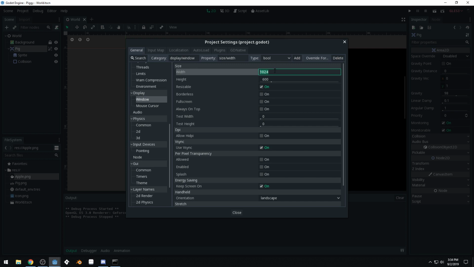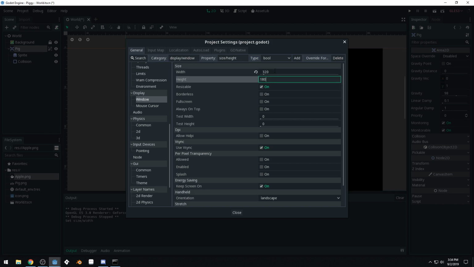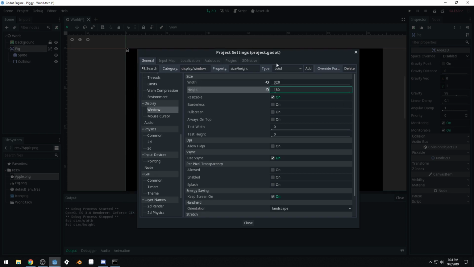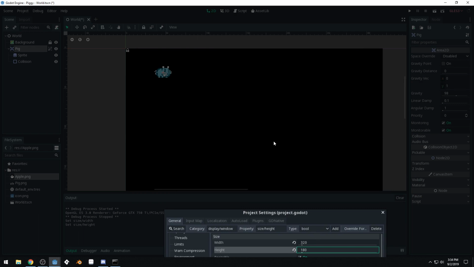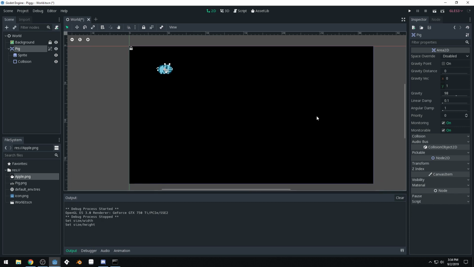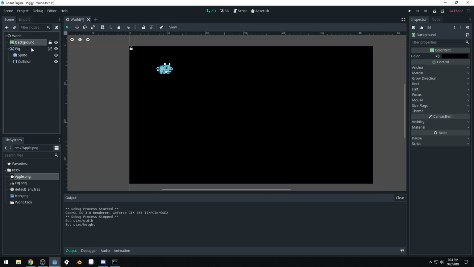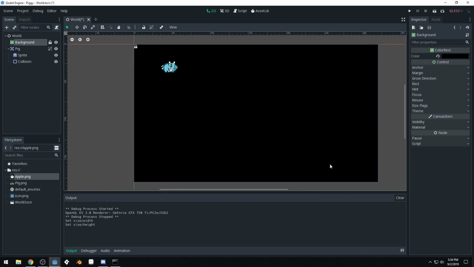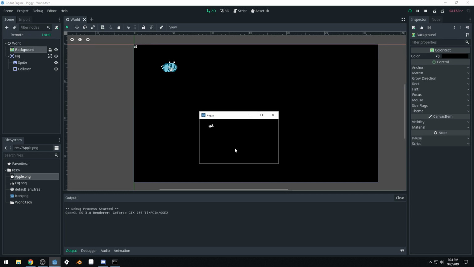We're going to change our size to 320 by 180. You can see it already resized our game. Whoops, I clicked outside the window there, but that's okay. It already resized the game, and because this background right here is anchored to the full view, when we set up its anchor up here, it just automatically resized as well with the new window size. And if we run our game, you can see it's tiny now, but we have resized it.